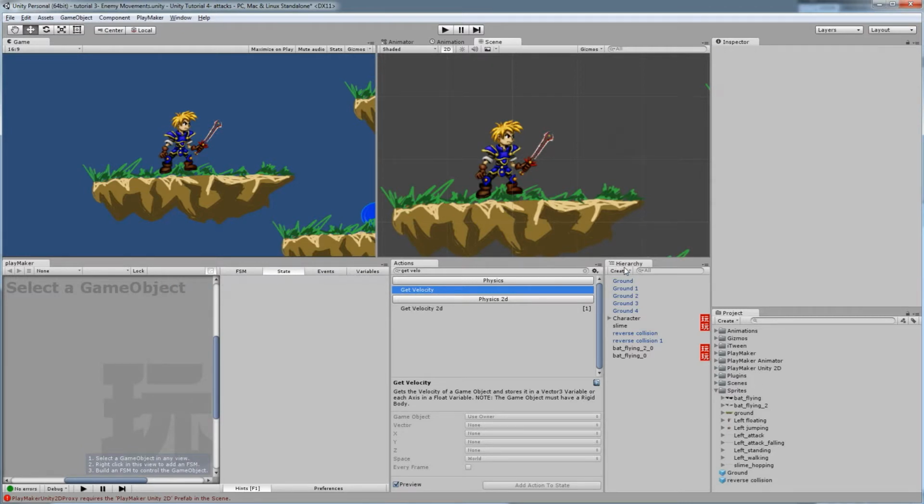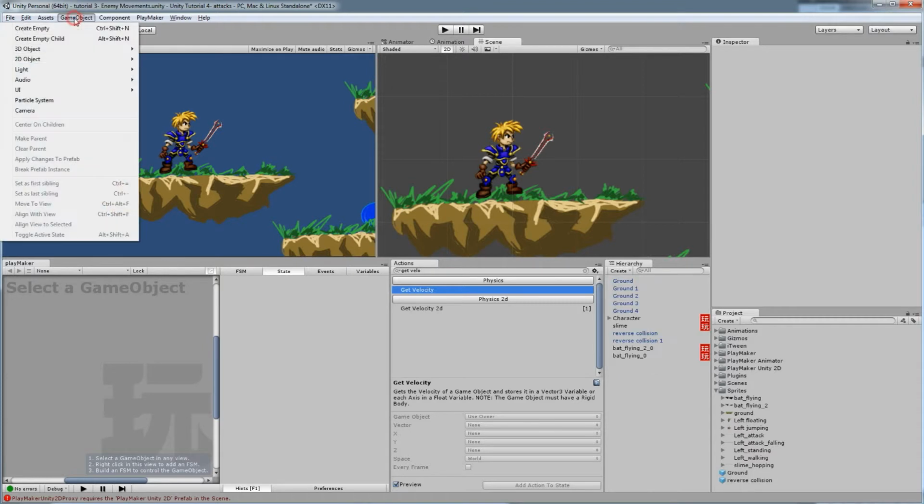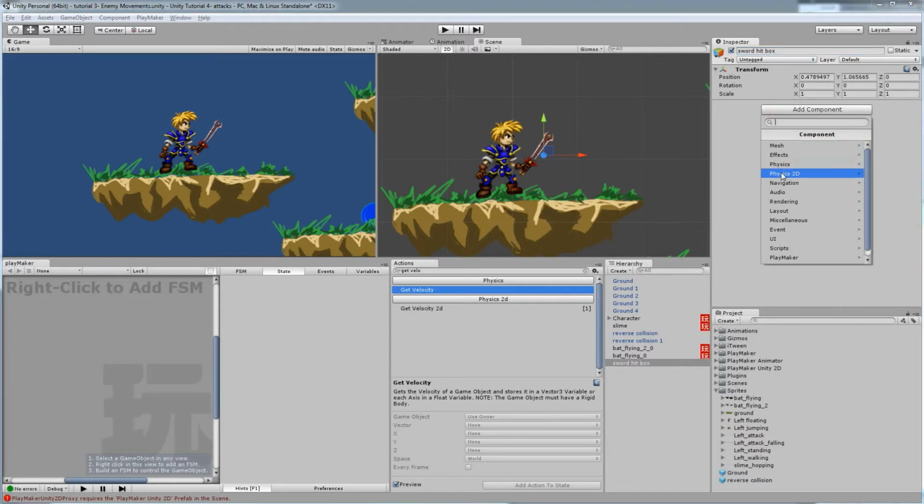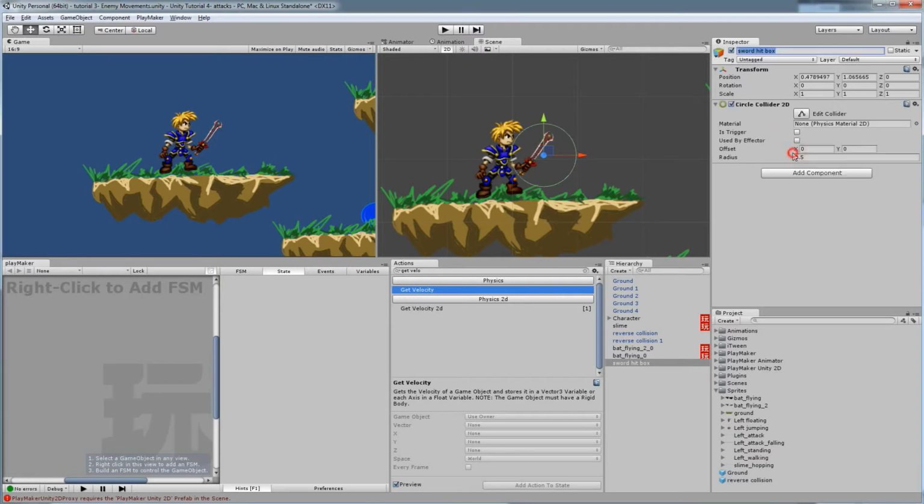I'm going to go under the hierarchy tab, create empty, which is also under game object, create empty. And it creates an empty object, drops it anywhere in the middle of the screen. So we have our game object, which I'm going to call the sword hitbox. And I'm going to add a component, physics 2D. I'm going to add a circle collider on there, and then move this somewhere on the player. It doesn't really matter where it goes, but you can gauge how big this needs to be.